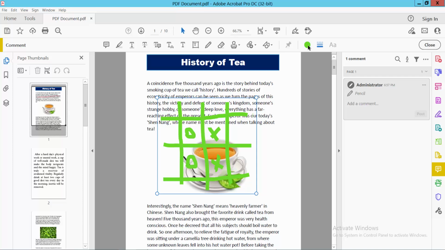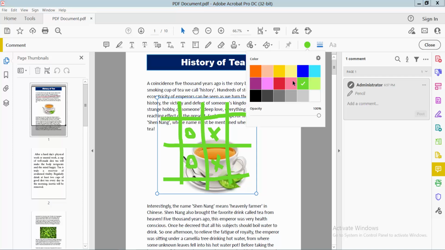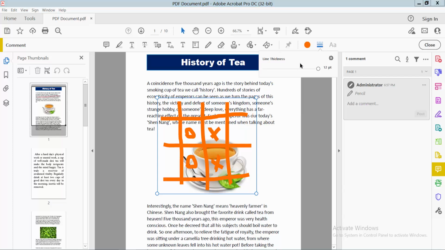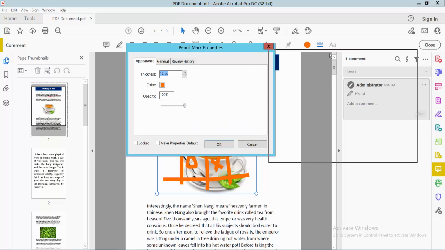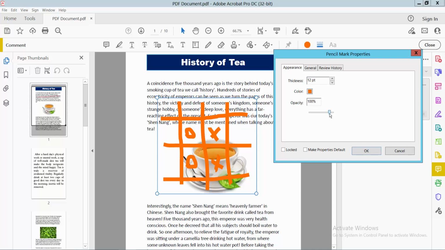And this drawing tool color icon, you can change drawing color if you want and see this. Also you can change drawing line thickness and select the three dot option and select properties. Here you can change drawing opacity, see this.